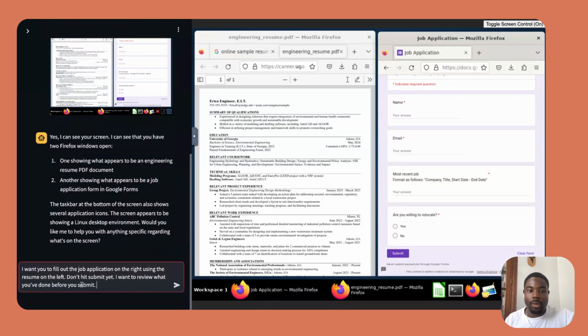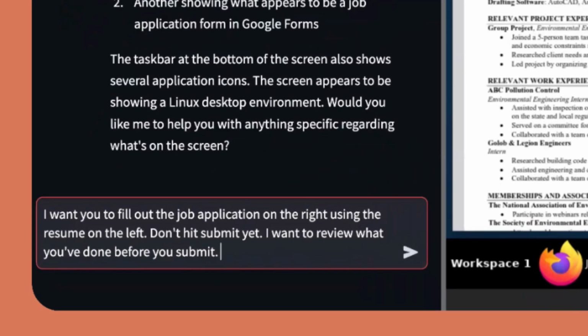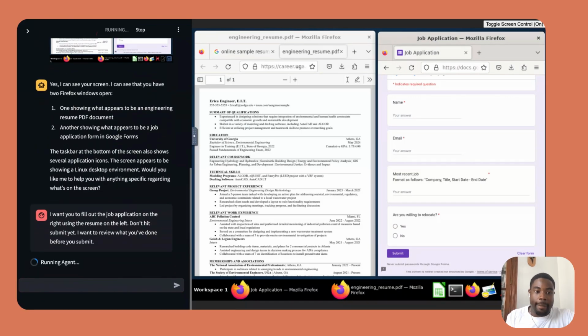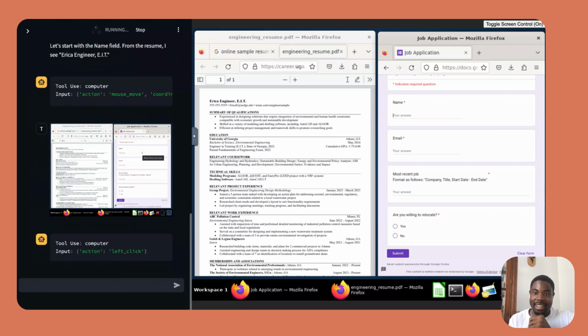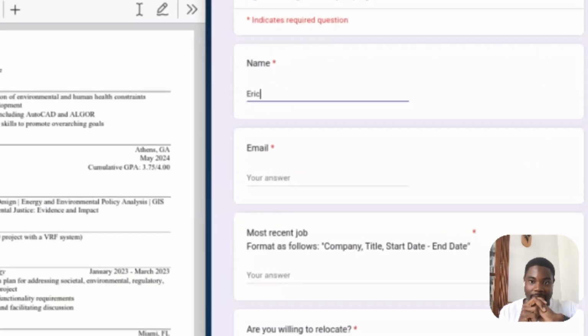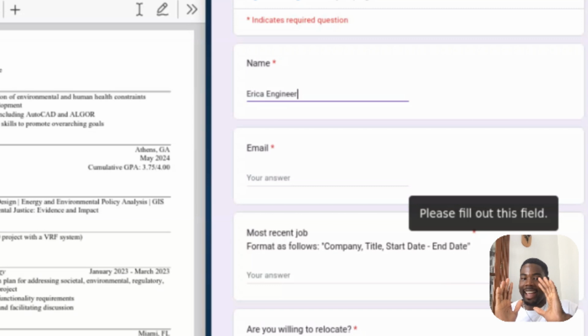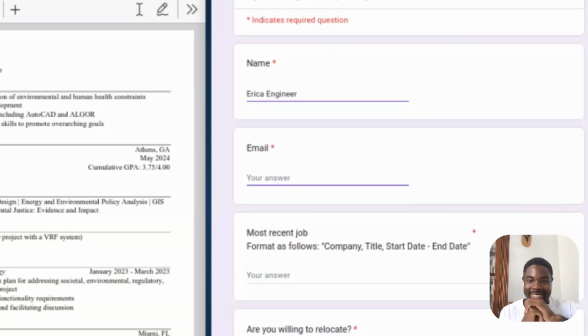Cool. Next thing I want Claude to do is to actually fill out the job application using the resume on the left. I've asked it not to submit the application just yet because I want to review, and let's see it in action. So it's running the agent and autonomously taking over the device, starting with filling out the name. Okay, you can see my hands are right here, so I'm not the one typing.